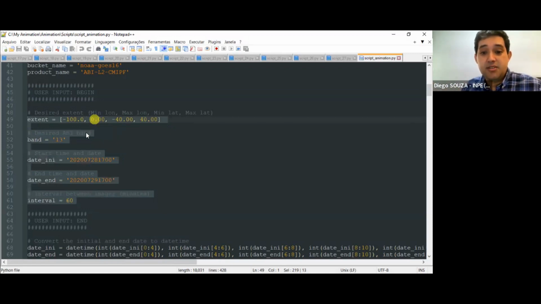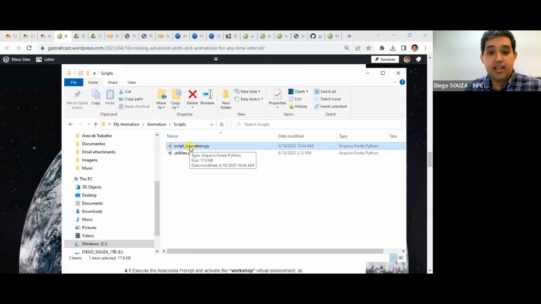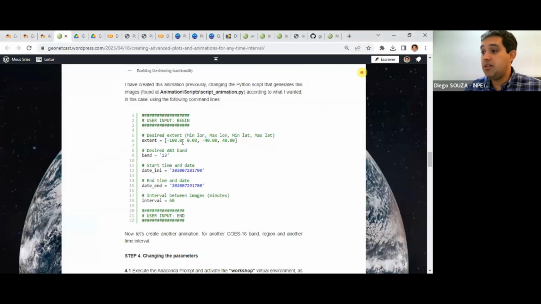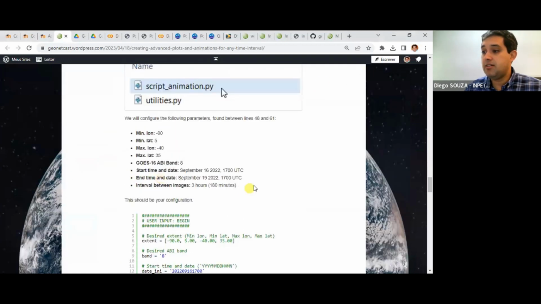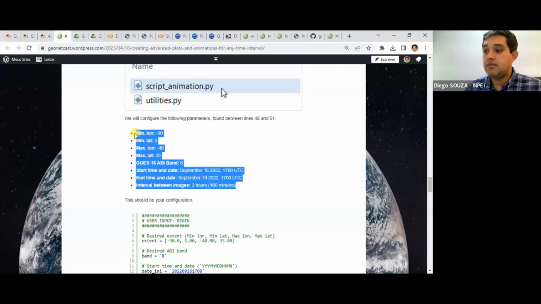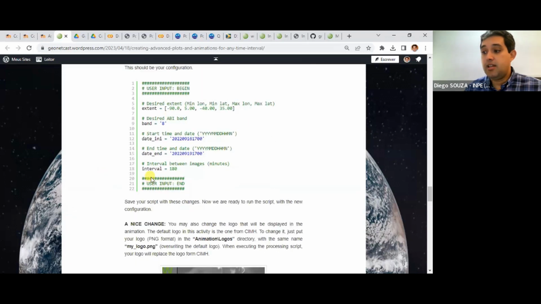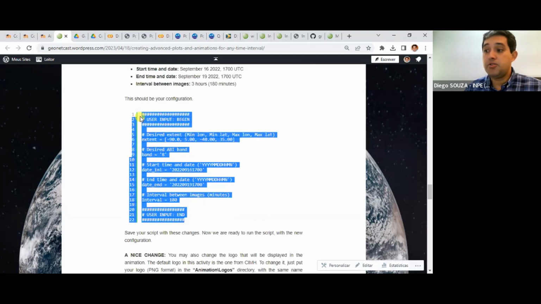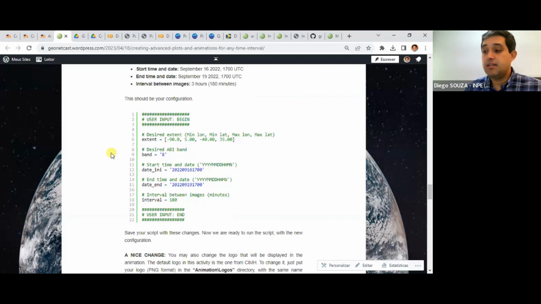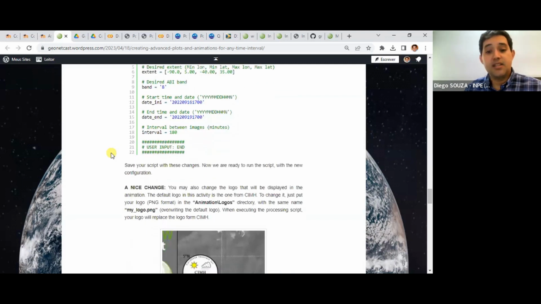And that's the idea, right? I would like you to try changing this script, which is called script animation, and change it according to these parameters here. We will open this script, change these parameters, and here we have an example of how your script should look. And then run it again.